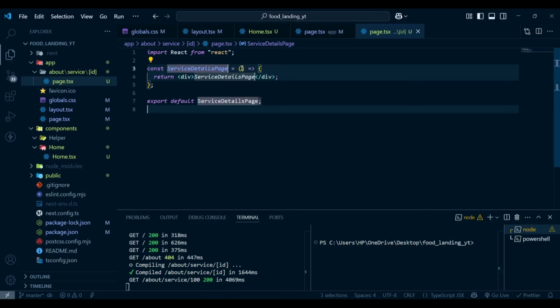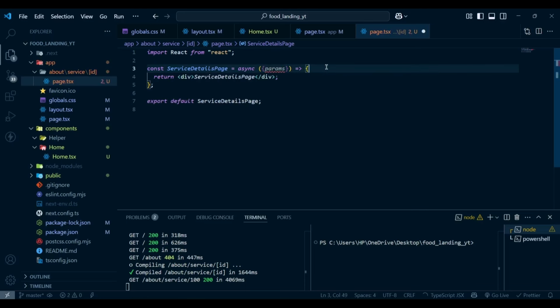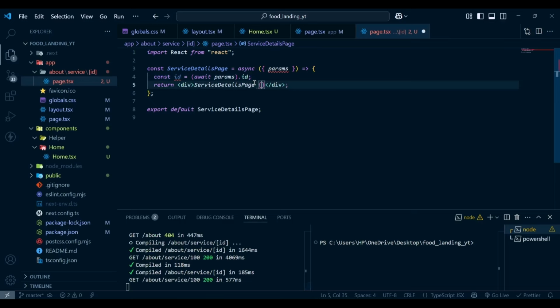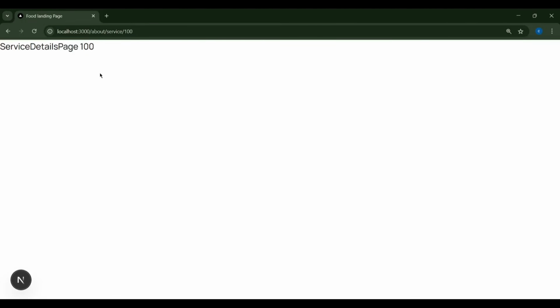To get this value, we first need to convert this into an async component, because in Next.js 15 we need to await the params. Then here we get params, and we get the id by await params.id. Now let's add the id here. If I hit save and go to our project, you can see we have our id 100. If the id is 10,000, now you can see we have 10,000. So that's how we create dynamic routing in Next.js.